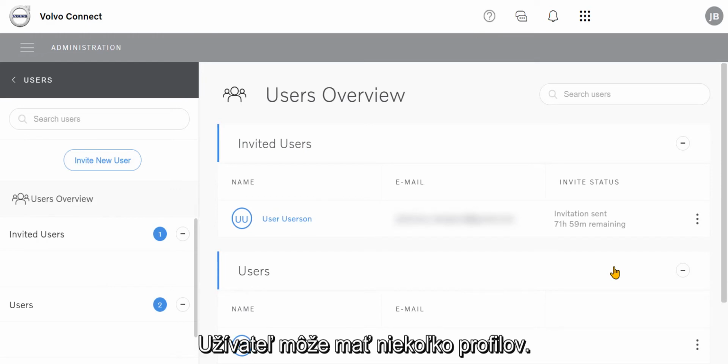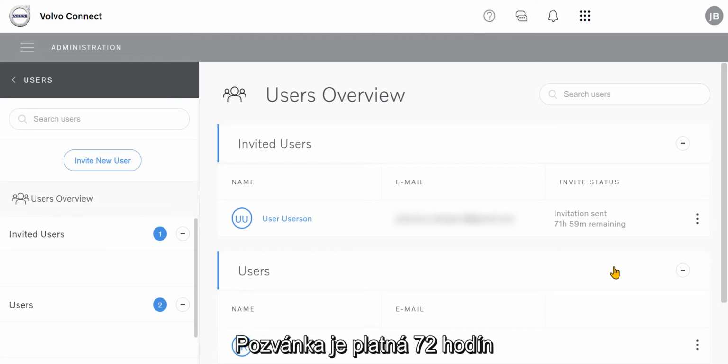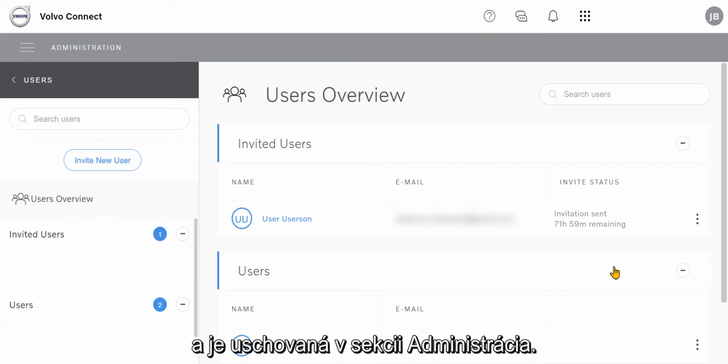Note that a user can have several roles, but when enabling the driver role, it does not automatically make the connection to a driver. For that, you need to send a driver user invite in the driver administration. An invite is valid for 72 hours and is listed in the user administration.